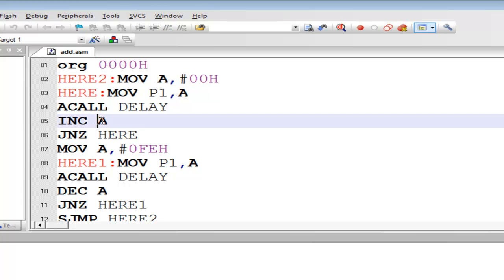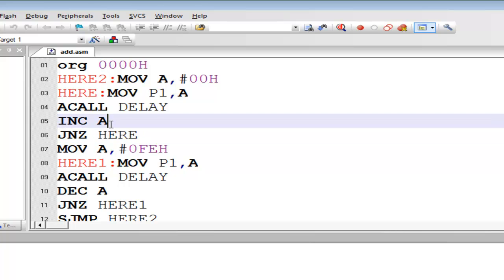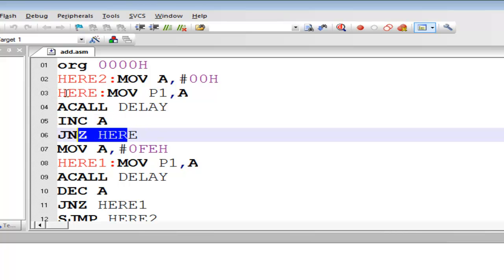When I am incrementing the accumulator, my accumulator value will be 0 1. Jump on non-zero, till here. What is the next value? It is 1 now, 0 1 now. It is not 0, so we go here again.